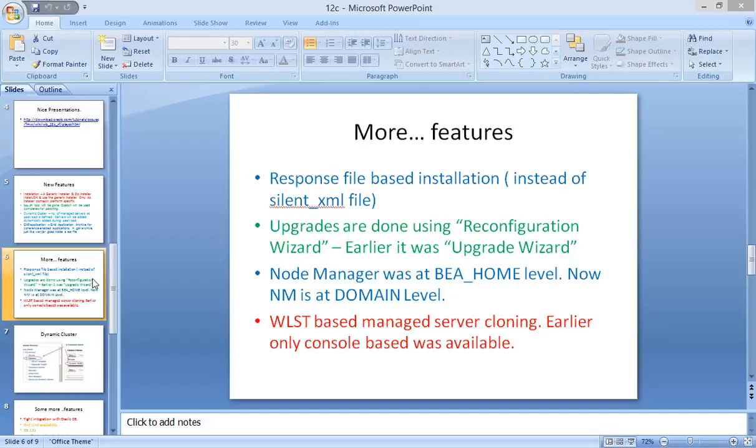Now another thing is upgrades. The name has been changed. Earlier there was an upgrade wizard, which we are going to use to upgrade our WebLogic from 10.3.0, which we are running currently, to 10.3.6. The upgrade wizard is again a binary file, a .bin file. You download it from the downloads location on the Oracle support area, and once you download it, you simply run it. But the upgrade wizard is gone now, and it's called the reconfiguration wizard.